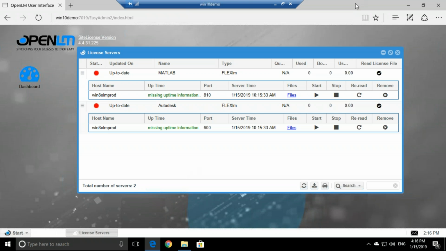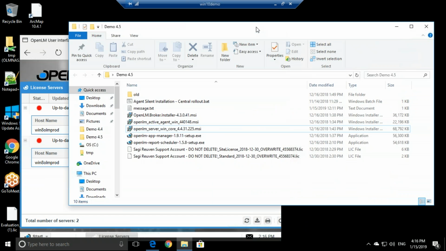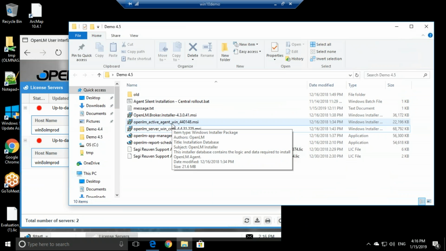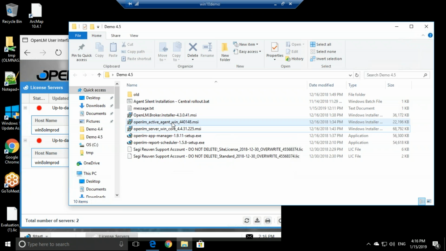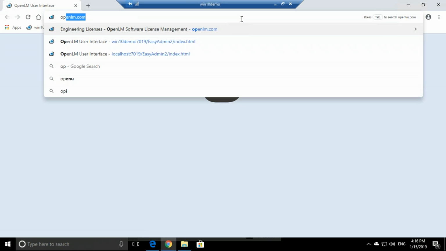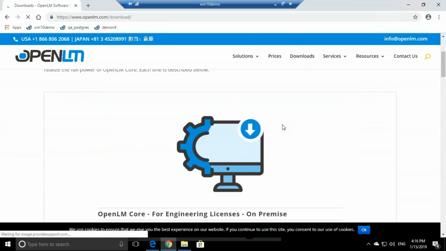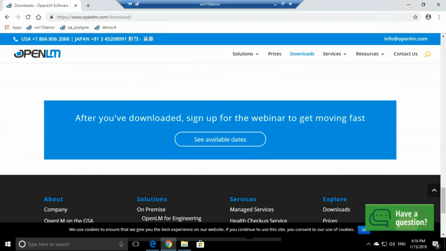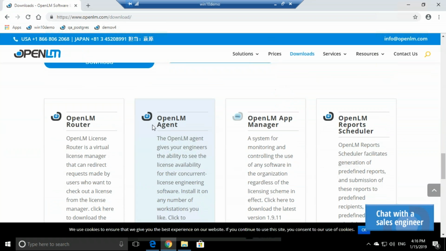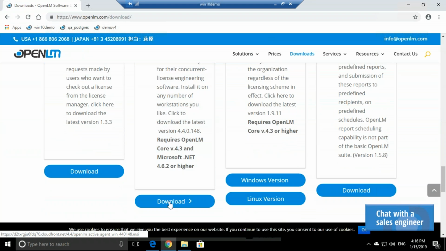What I want to show you now is how to add functionalities to the OpenLM core product without buying extensions, just with the active agent itself. The agent is, again, on our website. You can just go to openlm.com, go to the download section, and on the bottom right you can see the OpenLM agent. Simply download and install it.